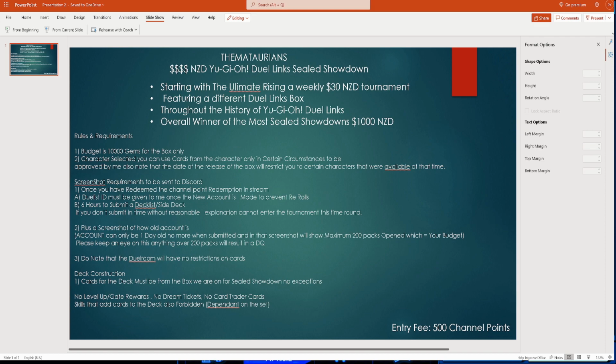Pretty much the screenshot requirements will have to be sent to the Discord once you've redeemed the channel point redemption in stream. A Duelist ID must be given to me once the new account is made to prevent rerolls. You get one attempt and one attempt only. You've got to use your deck building skill. Many rerolls will result in an optimal deck and someone taking advantage, so we're trying to prevent that. You've got one opportunity, make it count. Of course, you've got to get lucky in the box, but that is just the way it is. You've got to come up with a strategy to try and win the tournament.